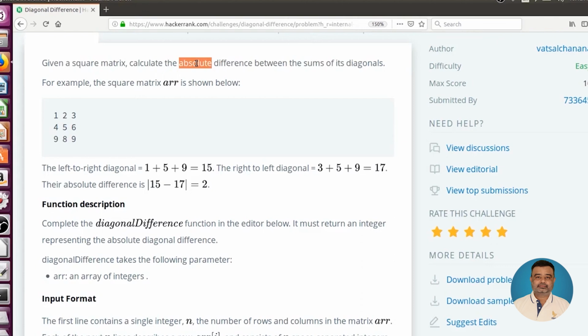They have given a simple example. Left to right, also called the principal diagonal elements, is 1 plus 5 plus 9, which is 15. The right to left diagonal, also called the secondary diagonal elements, has 3, 5 and 9. The sum of that is 17. Now if you perform 15 minus 17, it would give you minus 2, but since we need the absolute difference, we only consider the value without the sign, so we get 2. This is the task to be done. I hope the problem is clear.